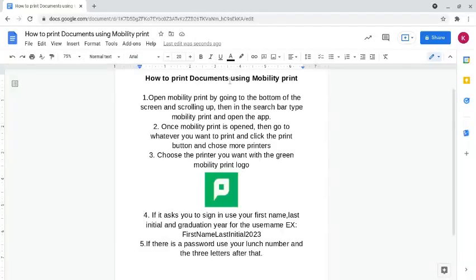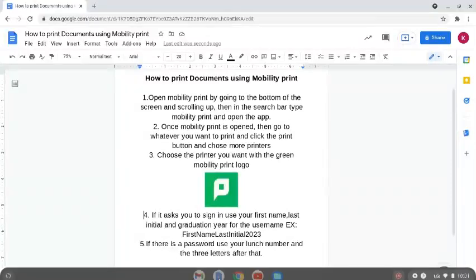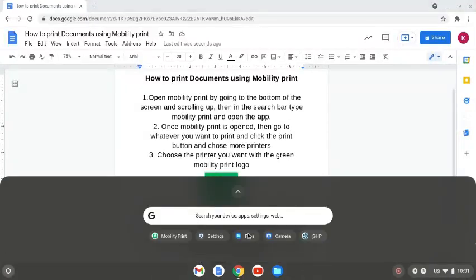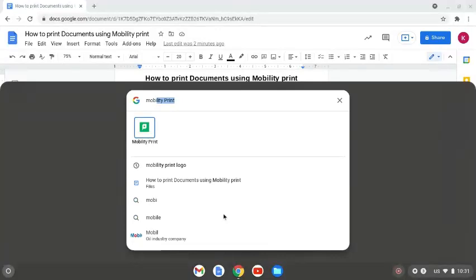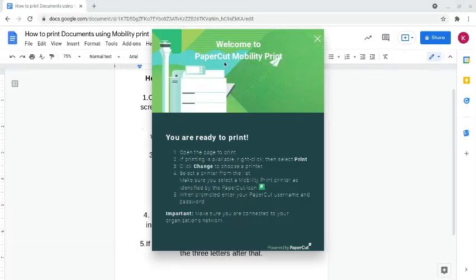How to print documents using Mobility Print. The first thing you want to do is open Mobility Print. So you'd go to the bottom of the page and scroll up so that you'll see all these options. You can just search Mobility Print right here and it'll show up. Just open the app. When you open it, it should show you are ready to print, and it should show all this.